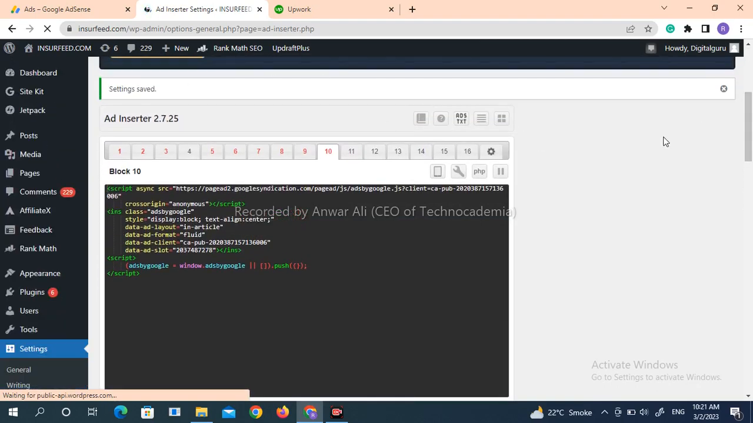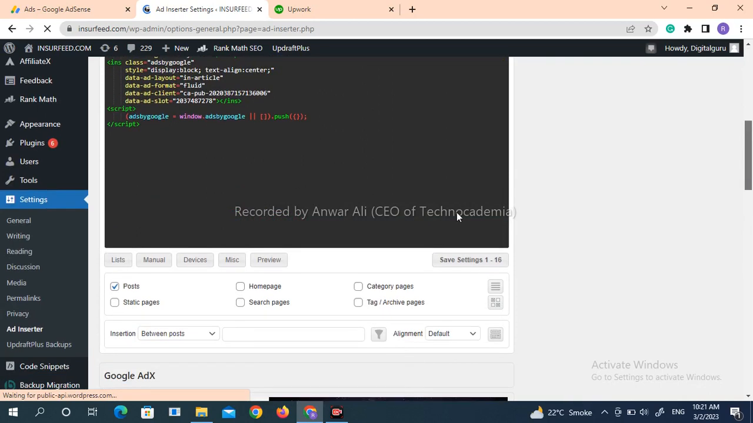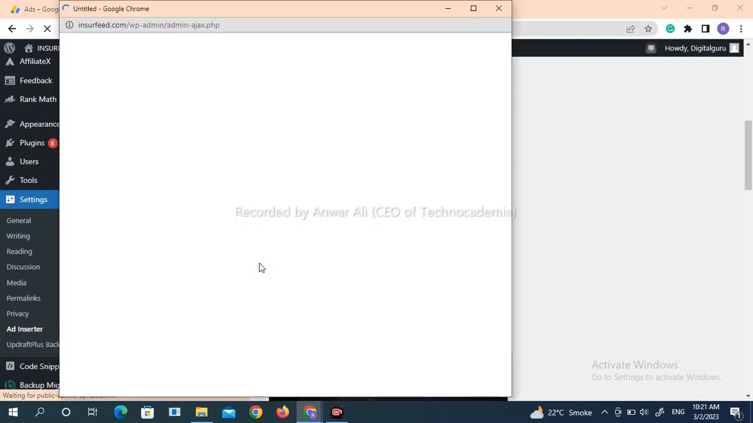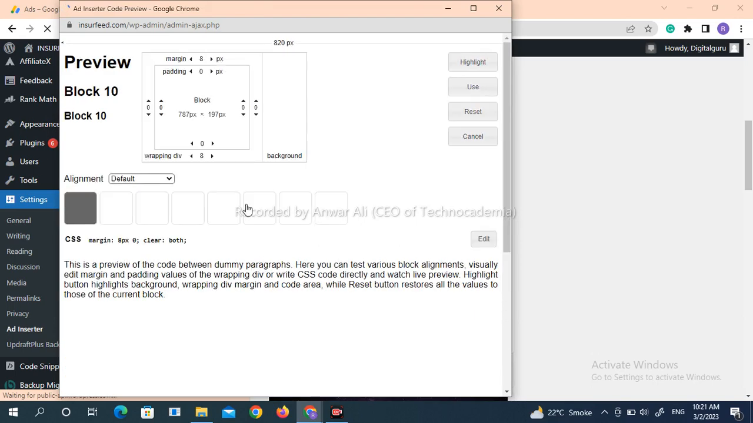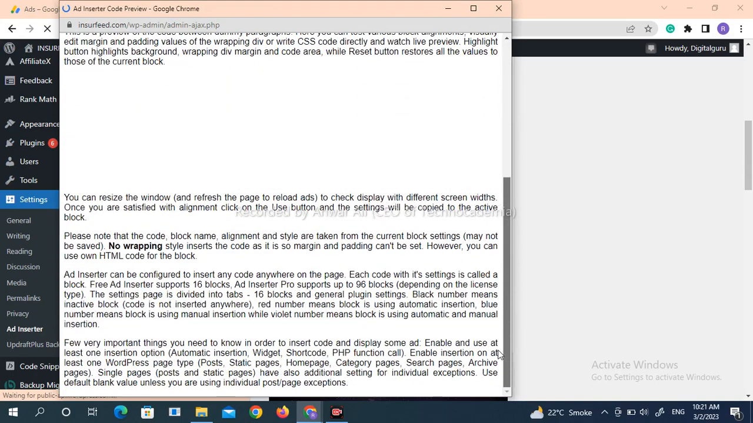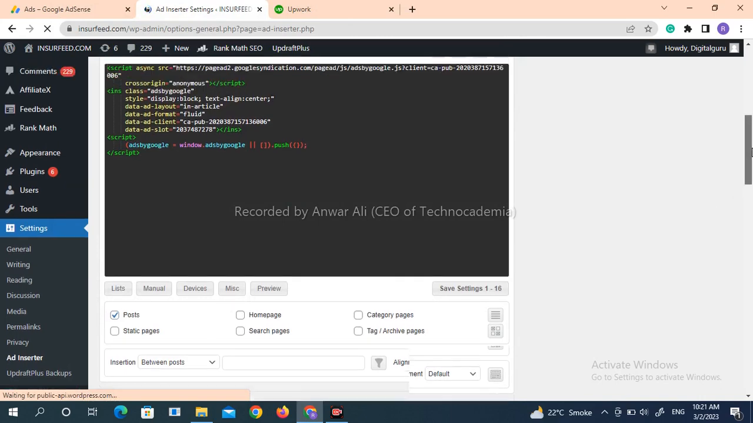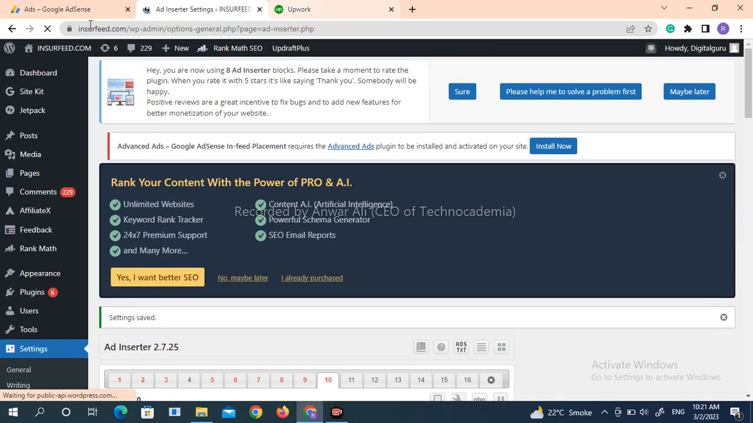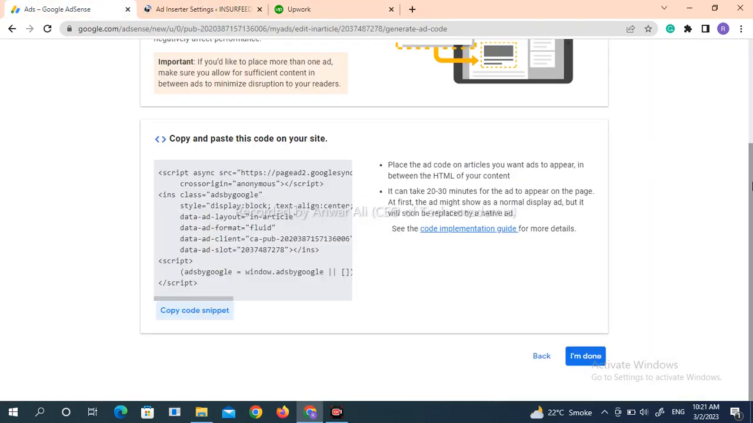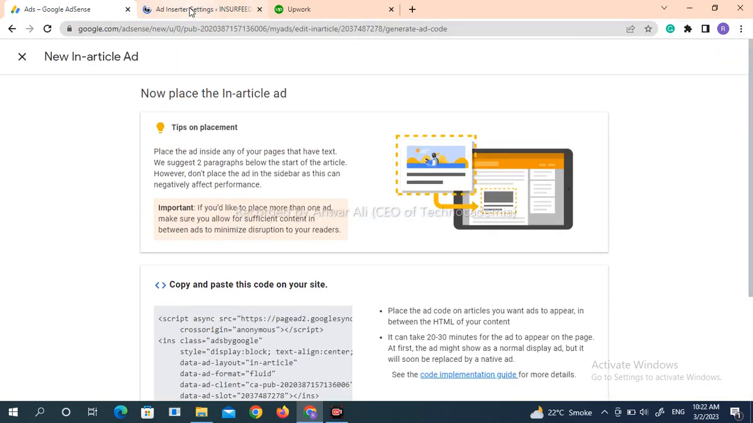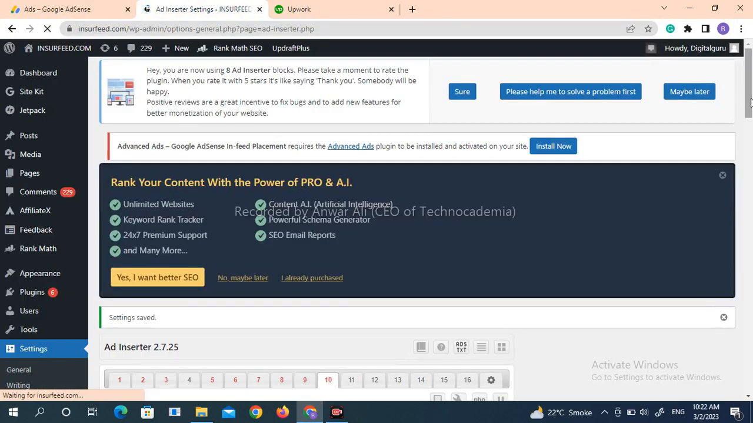Settings saved. Now when we want to see how our post appears, just go to the preview and it will preview the content. You can see it will appear like that. You can select any other ad unit. You can create ad units and insert them like this manually, easily.